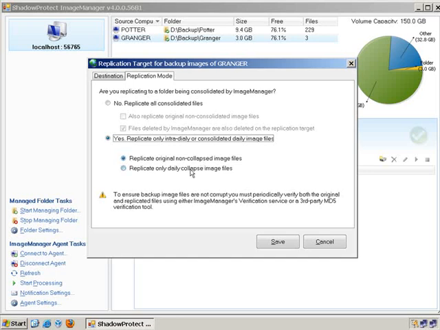Now, if you don't have the option of running ImageManager at the remote site, maybe you're backing up to a hosted site and they don't allow you to run programs on their server, then you can choose replicate only the collapsed dailies. And this way your chain doesn't get out of control. You'll get your base up there, and then your chain's only going to grow a file a day. So you're only going to have about 365, 366 files a year up there, and that is more manageable for offsite disaster recovery if you cannot run ImageManager at the remote site.